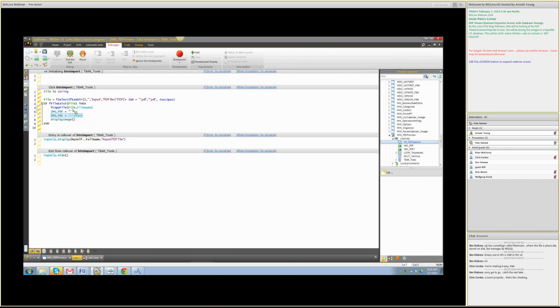So all we did was copy whatever file they selected to our file name that we defined at the very beginning of the procedure, clear the image control, reset the image control to our file name, and then call our display image procedure that does that initial setup of the screen that we've already seen the code for. All there is to an import.